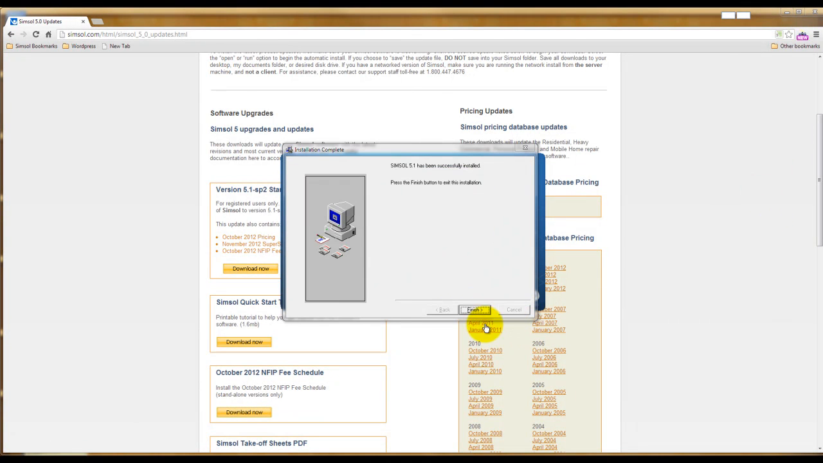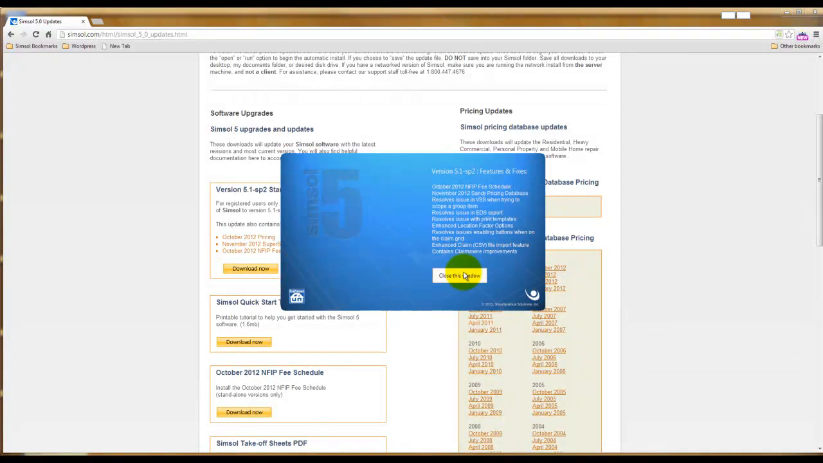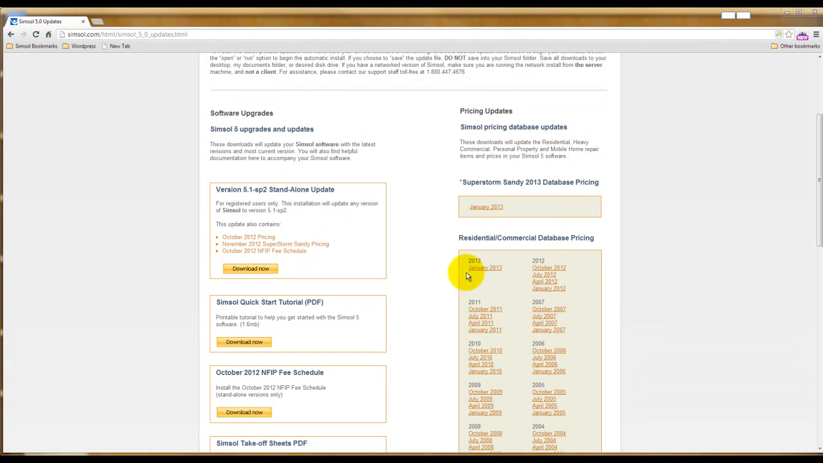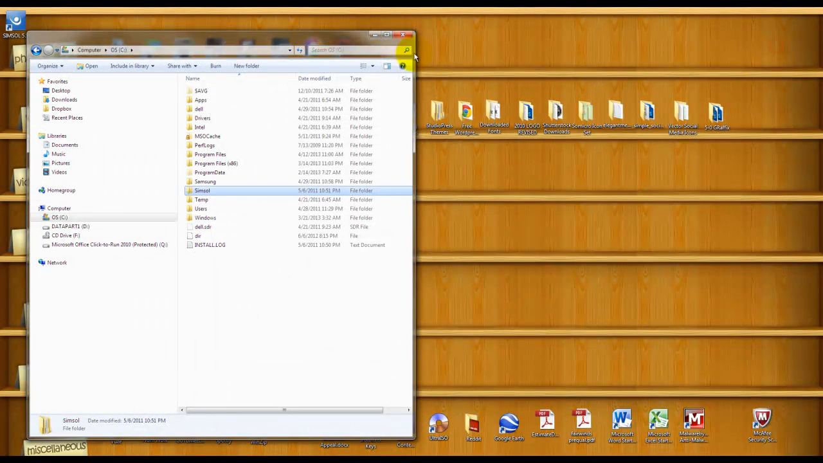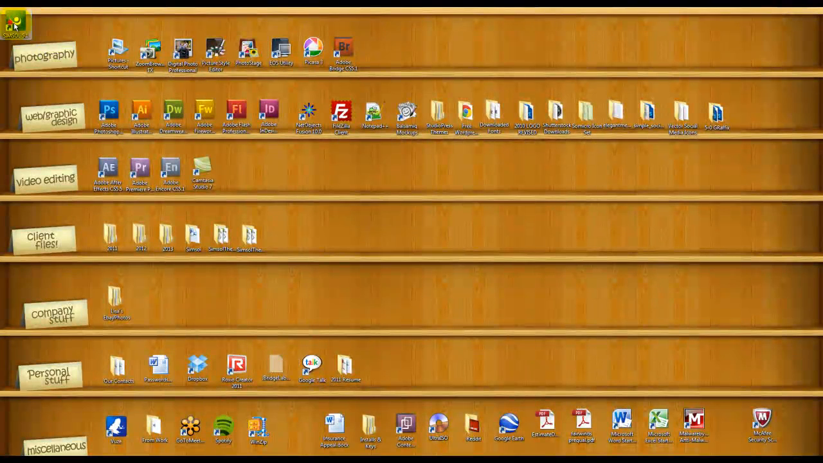Okay, and once the update's complete, I click the Finish button, close that window, and now the process is complete. So when I go to my desktop screen, you'll now have a Simsol icon on the new machine. And at this point, you will now need the assistance of our customer service department to register your software.